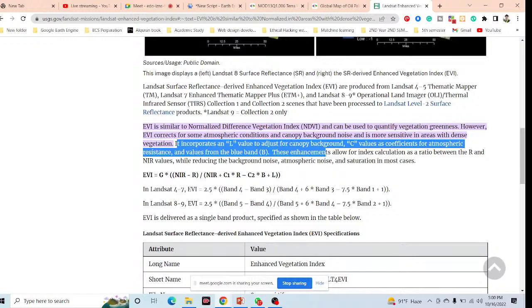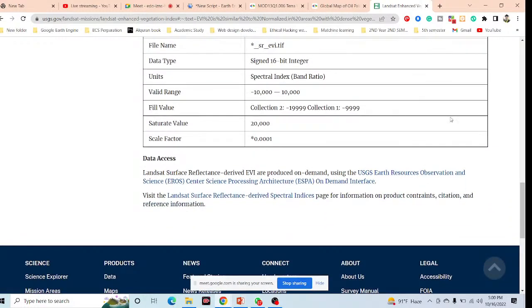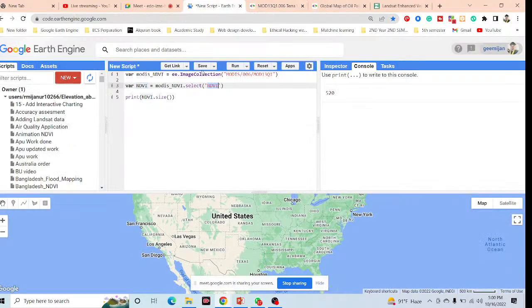Okay, so this is the basic difference between the NDVI and EVI. At this time, I want to work with the NDVI. I want to calculate or quantify the vegetation greenness, so I simply select this. I use the select function here and choose the NDVI. Basically, you can see this variable stores my full image collection.